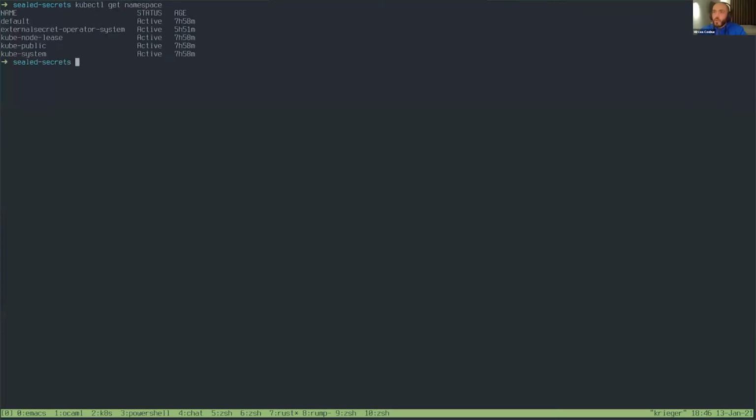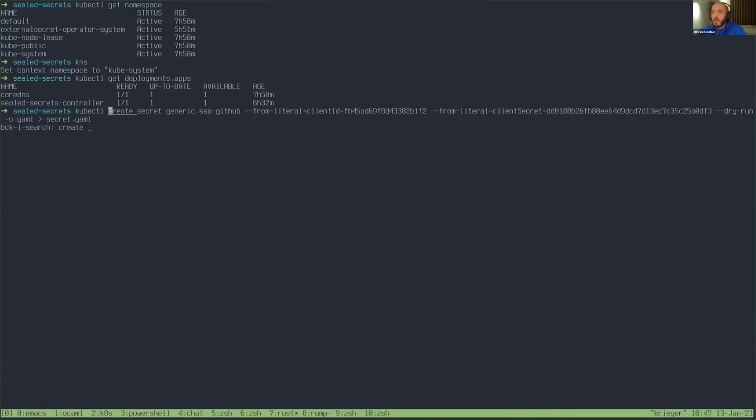I have here a Kubernetes cluster where I'm running the sealed secrets controller in the kube-system namespace. I will create a secret on my local machine and then seal it with kubeseal. So I'm just creating a generic secret with a fake client ID and client secret for GitHub.